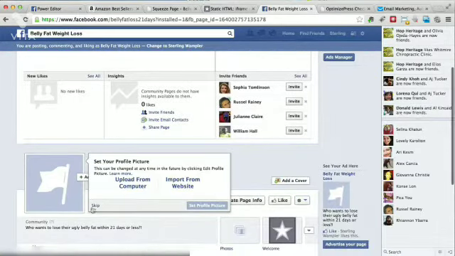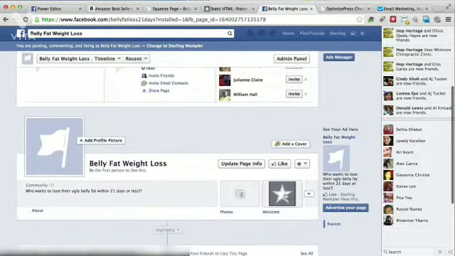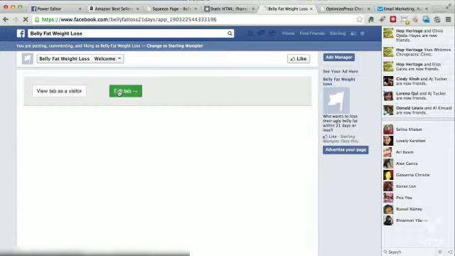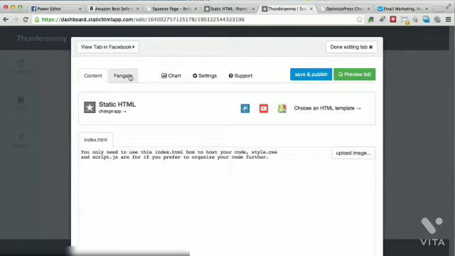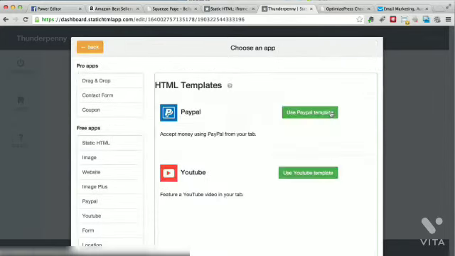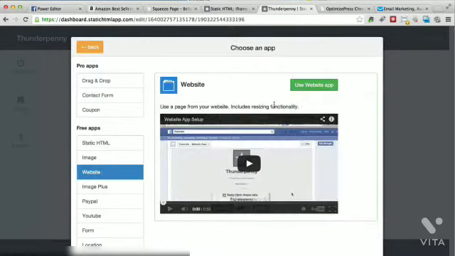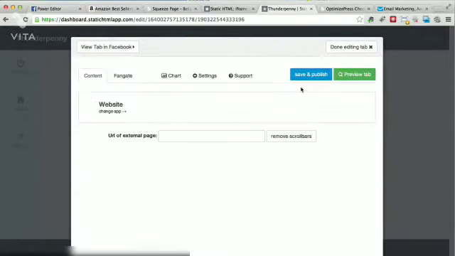Oh no, I want to skip it. And this is the iframe. It just says welcome. We're going to change all of these. So we want to click Edit tab, and then we want to make some changes. Right now we have the option to insert our own HTML code, but that's not really what we're after. We want to go here, choose an HTML template, and then we want to go over here, free apps, and click on website. We want to select use website app.